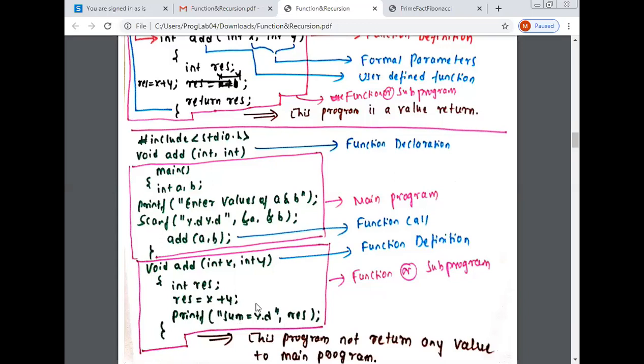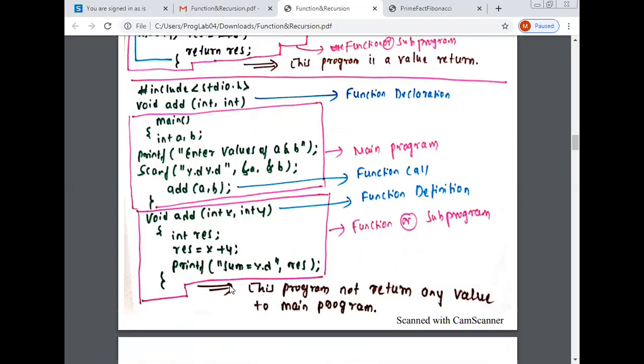Result. You always remember, if you are not returning any value, then you must and should write the printf statement in the user defined function itself.